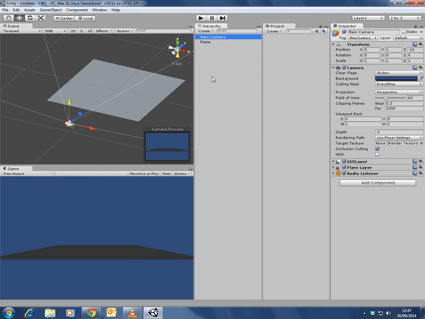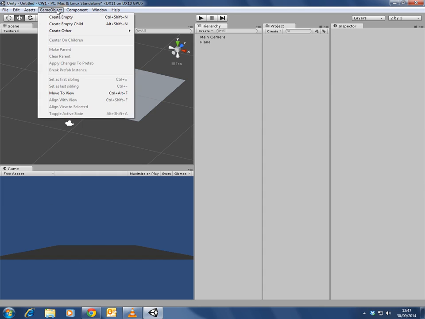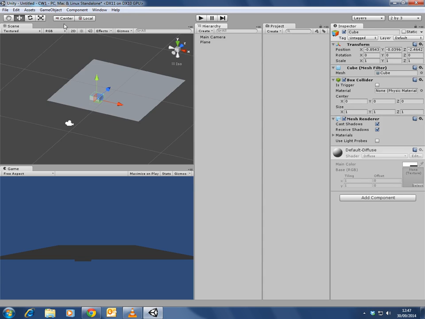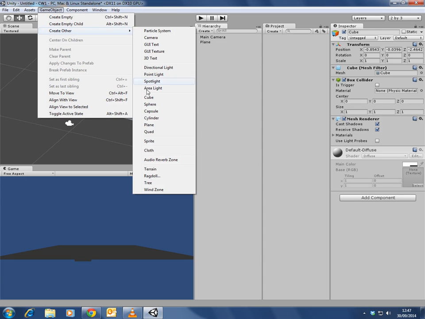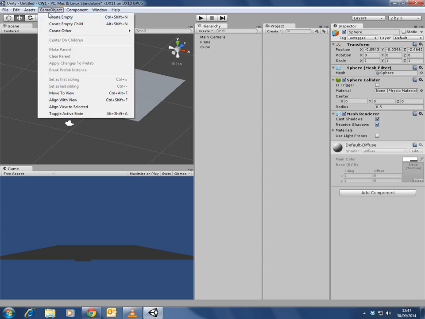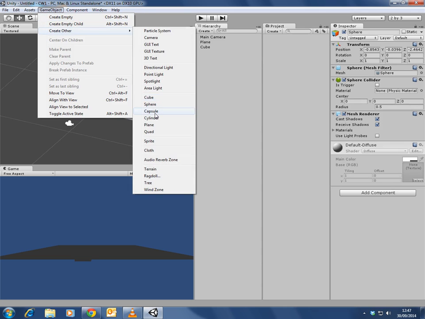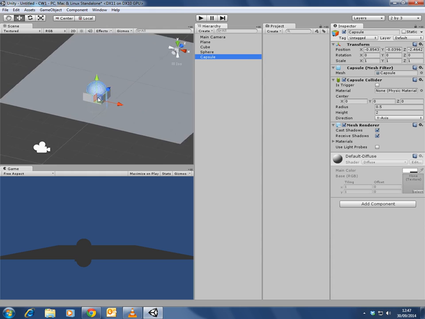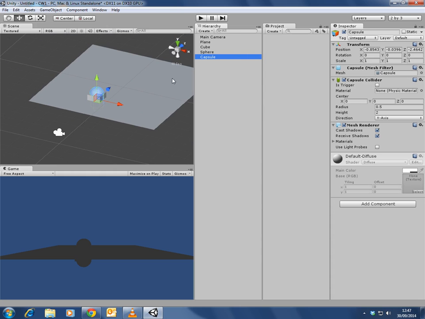Now we also want 3 objects, so I'm going to repeat the process that we used to create the plane. So game object, create other, we're going to have a cube. Game object, create other, we're going to have a sphere. And game object, create other, we're going to have a capsule. So what we now have, you can see them, they're all here in the window. They're all grey at the moment, which is pretty boring, but we're going to start moving things around.